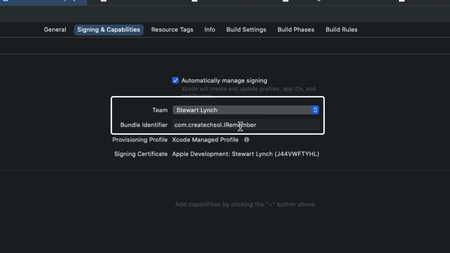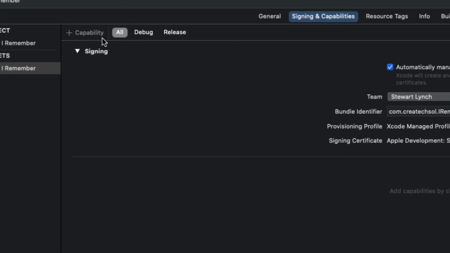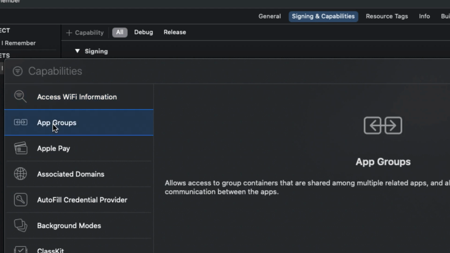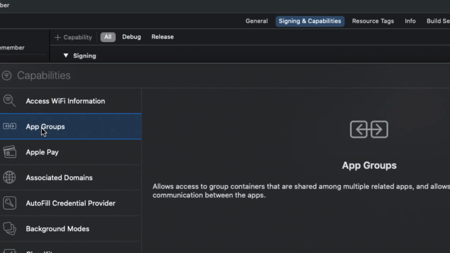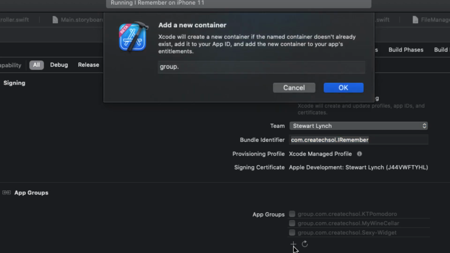Select Signing and Capabilities. Tap on the plus button, then double-click on App Groups to create the App Group section. Once you've done that, copy the bundle ID. Then tap on the plus button beside the app groups, and after the group, paste in your bundle ID.